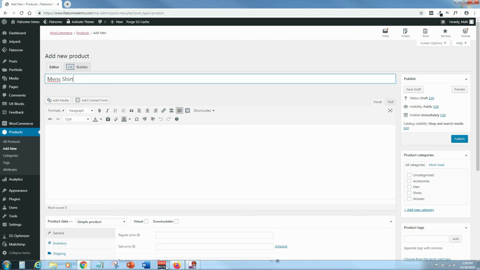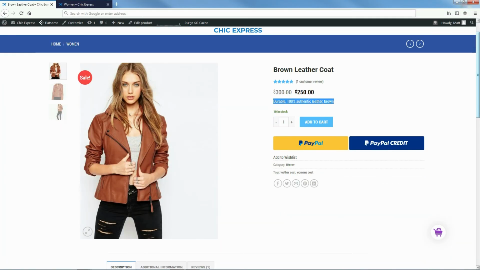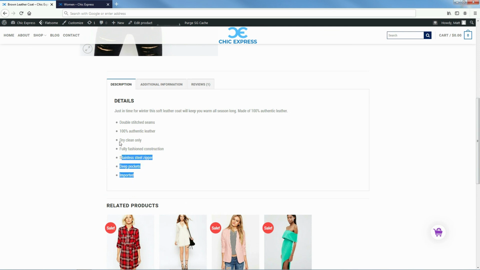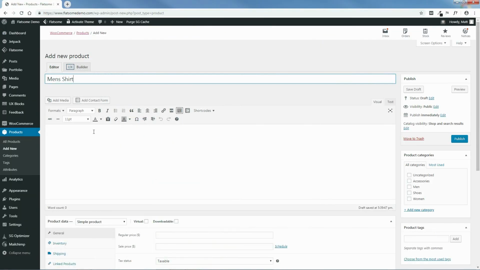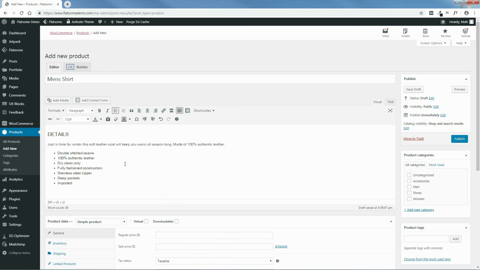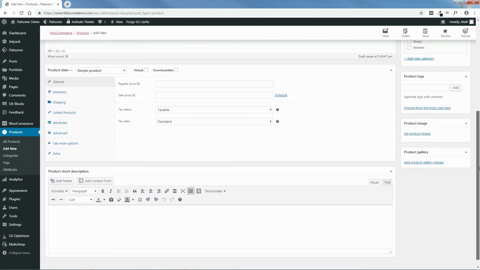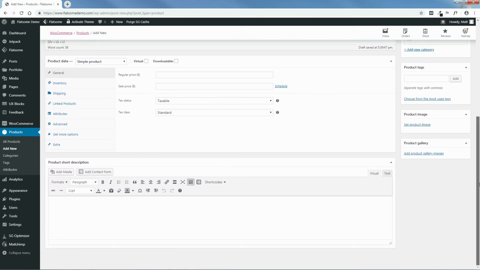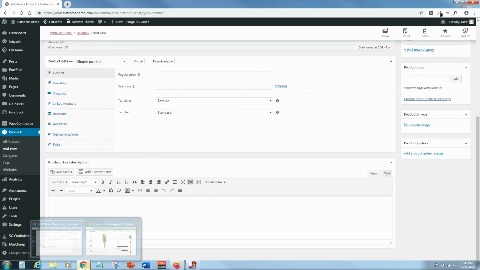And I'm going to go ahead and just copy and paste this in there. Obviously, if I was actually creating a men's shirt for this store, I would use a different description. And we'll skip this because I'm just going to create this to show you the product catalog page.